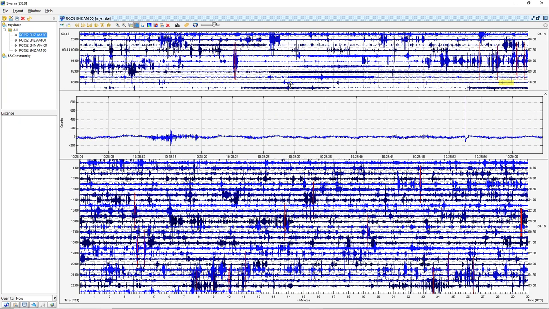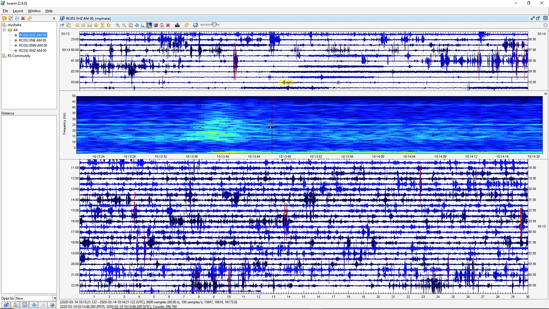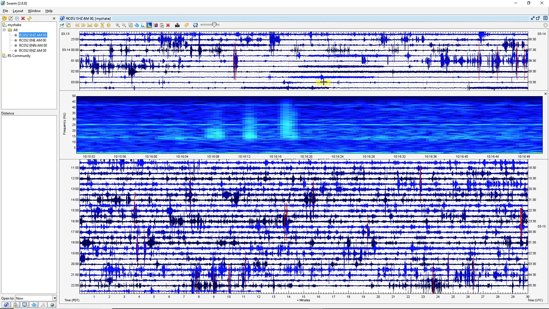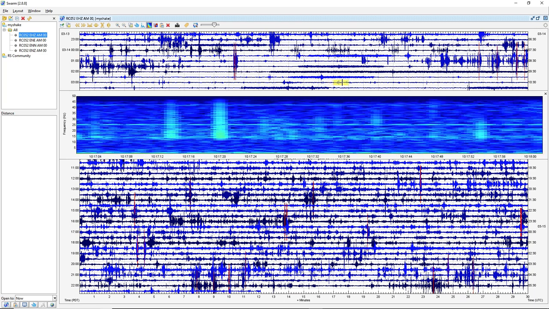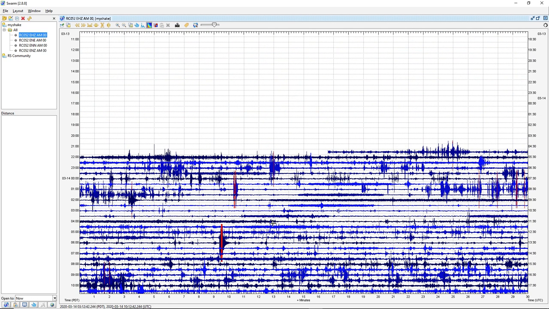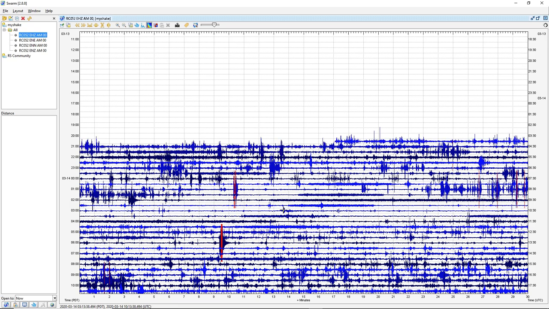Okay, so let's take a look at it on our spectrogram, and see there, it appears on the bottom, and it keeps on going. Sorry. And it's right there. Right there.